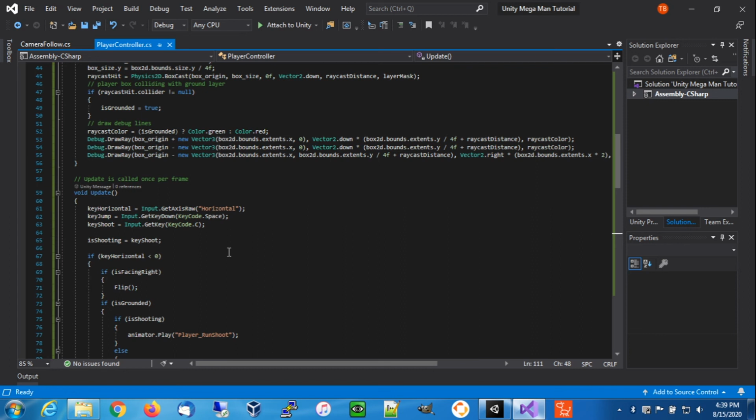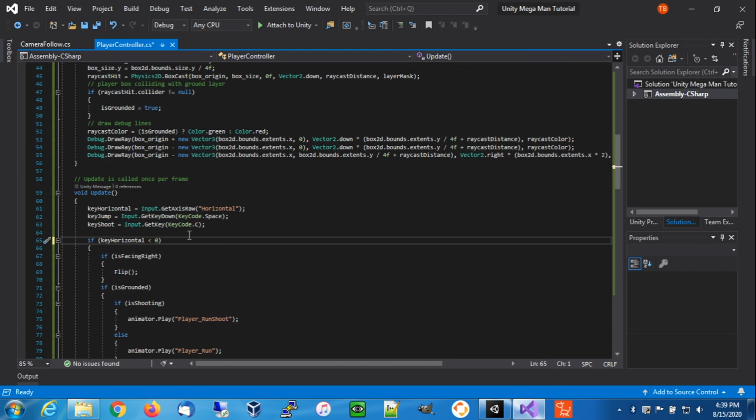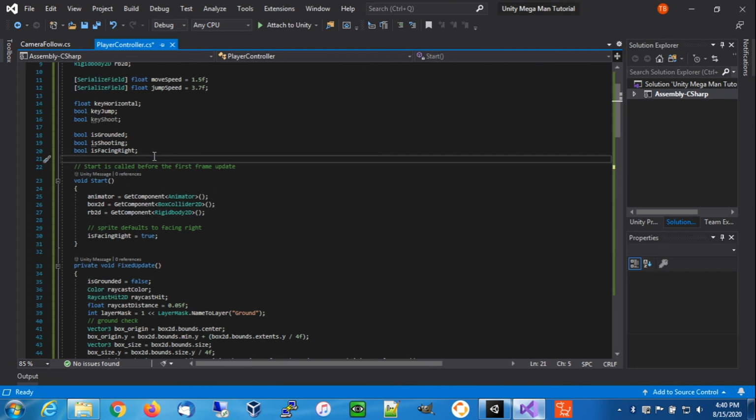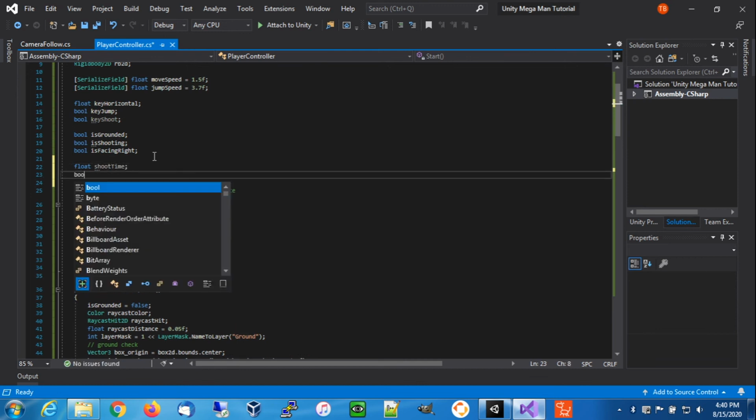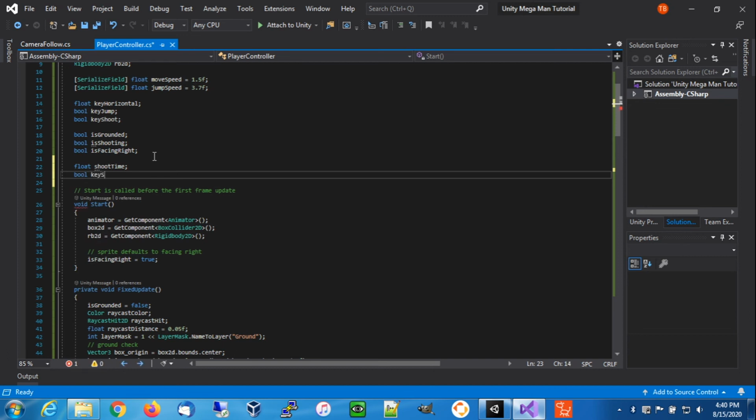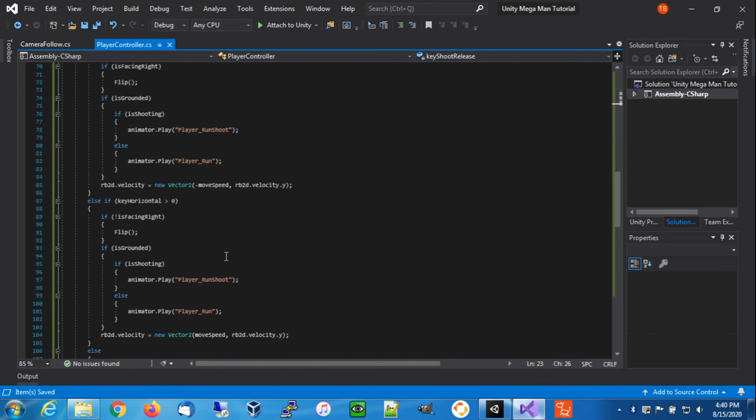And to be able to do that, we're gonna first get rid of this. Our shooting is not going to be tied to if the key is being pressed. It's partially going to be tied, but that's not how we're going to do it. We're going to do it at the top here. We're going to add a couple more variables. First one is going to be a float called shoot time. And then the next one's going to be a bool, and we're going to call it key shoot release. This is basically a flag so we know, okay, we let go of the C key, the shoot key. So then we're going to come down.